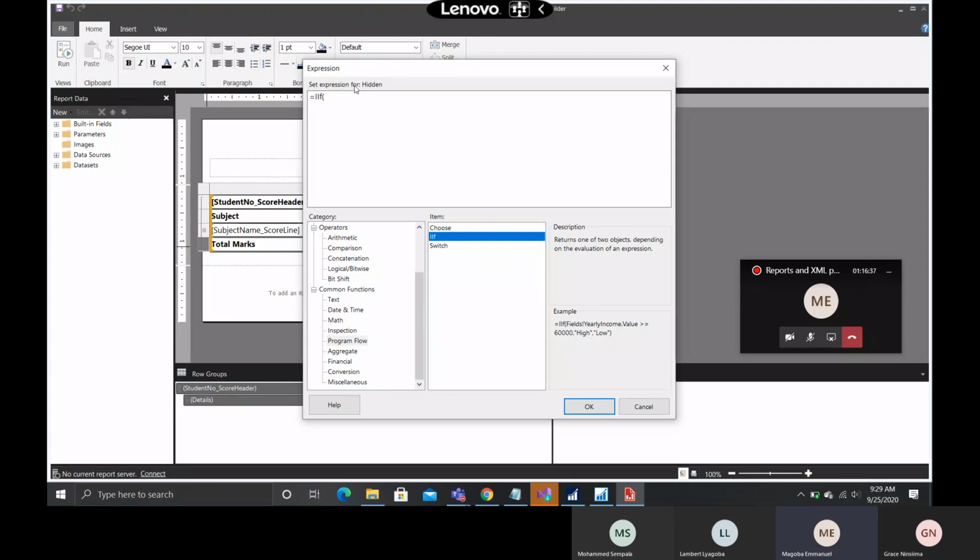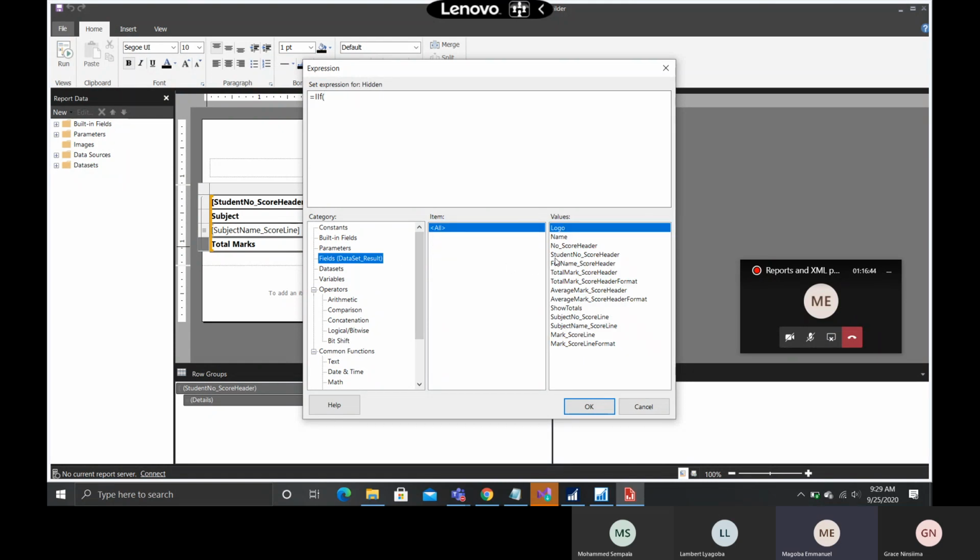Here they're saying a set expression for hidden. So if, what is our field? I come back here to field. If show totals. So if show totals, given that this is a Boolean, I don't need to say if it is equal to true or if it is equal to false. That alone will work if it is true, if I just put it like that, or you can do equals to true. Either way, if show totals is true, because it is a Boolean, then what do I want to do?